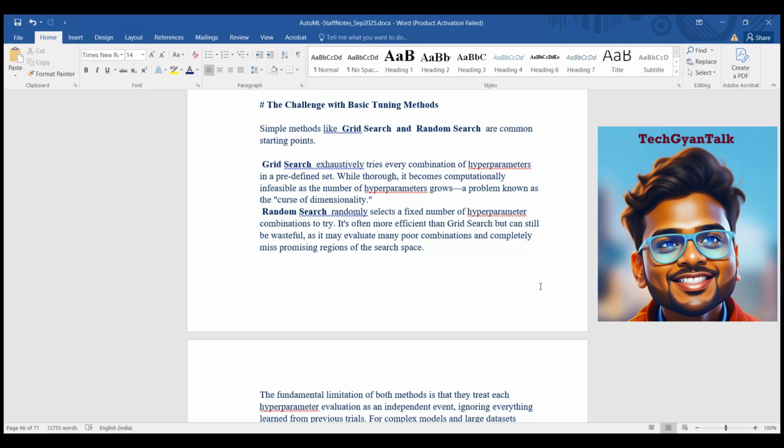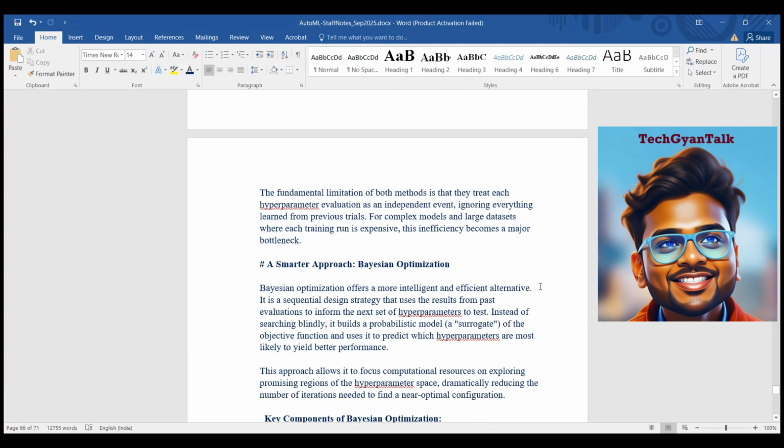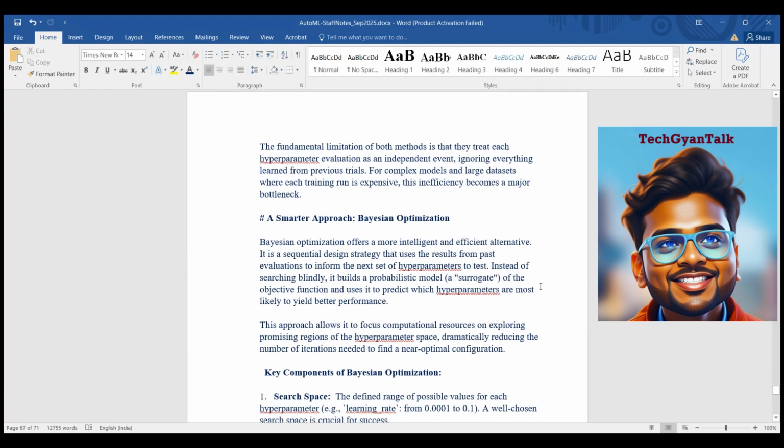Random search can still be wasteful, as it may evaluate many poor combinations and completely miss promising regions of the search space. The fundamental limitation of both methods is that they treat each hyperparameter evaluation as an independent event, ignoring everything learned from the previous trials and trainings. And for complex models and large data sets, where each training run is expensive, this inefficiency becomes a major bottleneck.